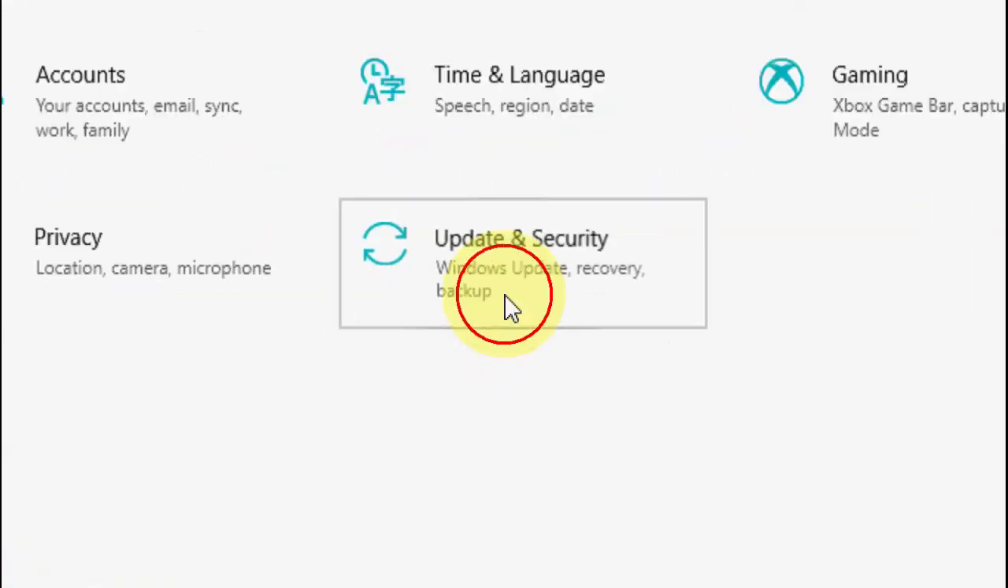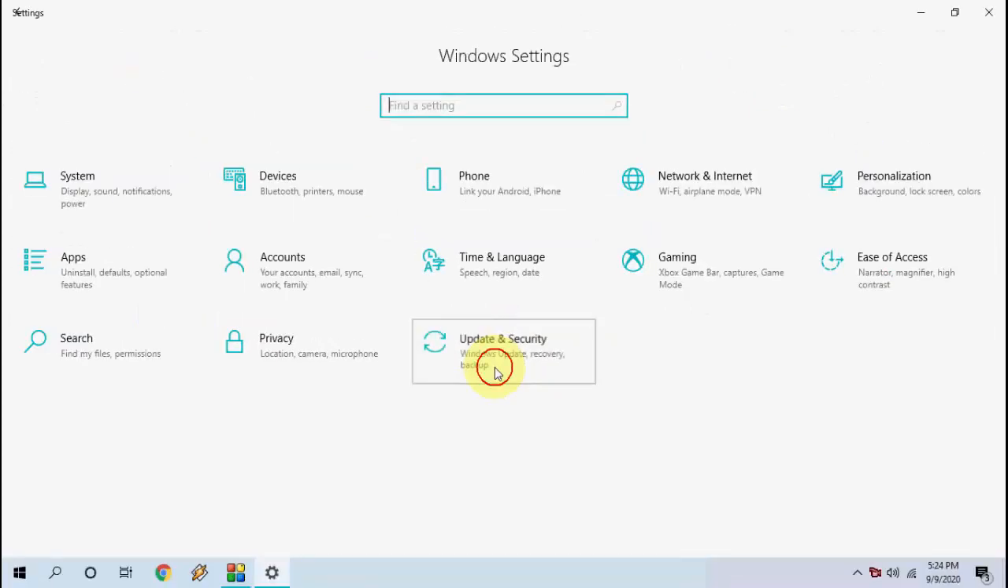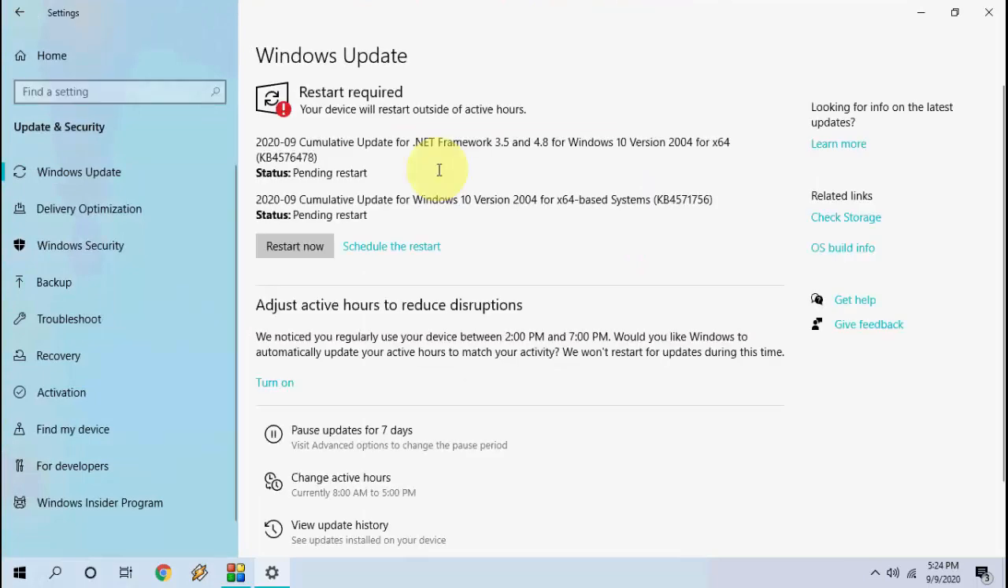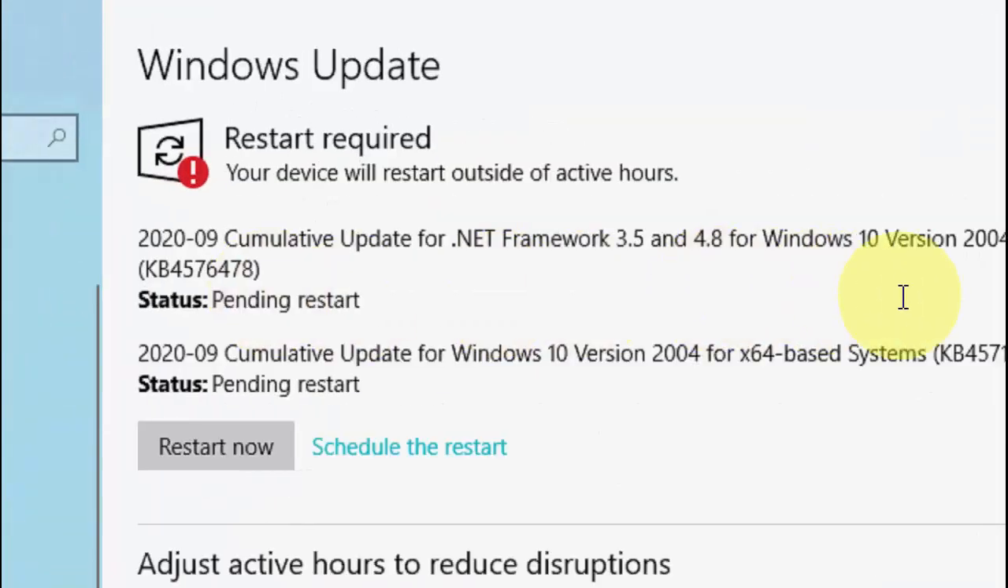Now click on Update and Security. And then click on Check for updates. This will download the latest update for your Windows PC. Right now there are two updates available. One is .NET 3.5 and 4.8, and another one is the Cumulative Update for Windows 10 version 2004.